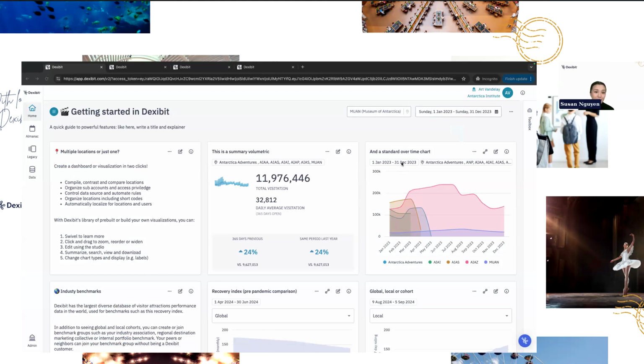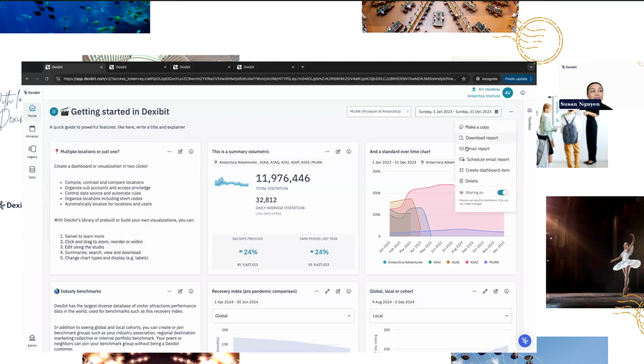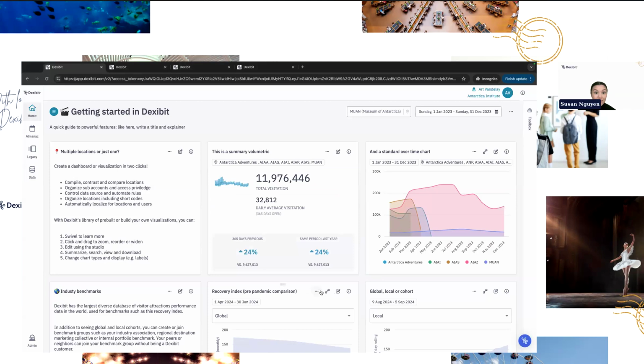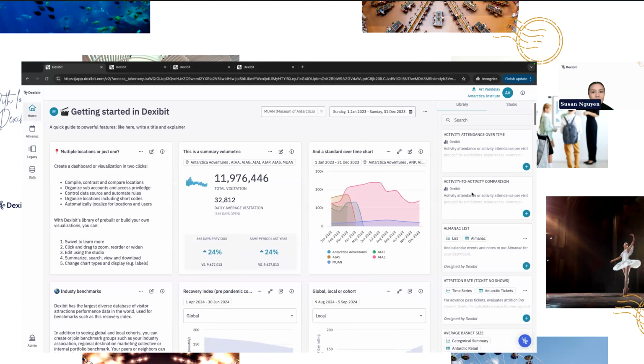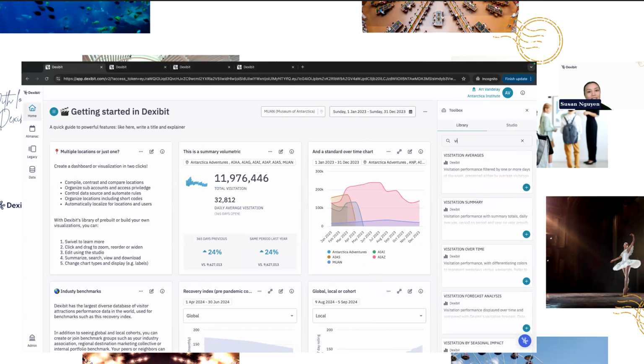So this is Dexibit. It is software as a service. And here you can invite as many users as you like. You can build dashboards, reports, insights, forecasts, which you can then turn into scheduled email reports at a click of a button. In Dexibit, we have an extensive library of visualizations. And to add one to your dashboard, you can simply search for the topic you're looking for and click Add to add it in. And this is an example dashboard.